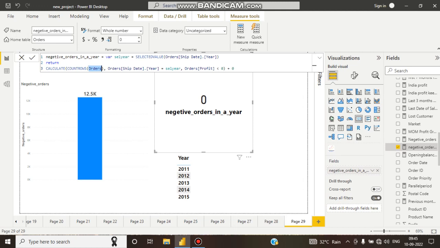Then orders of ship year. It is filtering according to the selected year, which is coming from the variable. So it is filtering the count of rows according to whichever year we have selected, and orders of profit should be less than 0. Less than 0 means it should be negative.